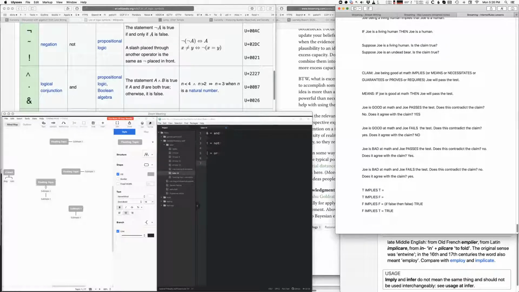Okay, now I have true implies true. True. Okay, if it's true, then it's true. I think this is also gonna be true. Okay, and then true implies false. Okay, if true, then false.